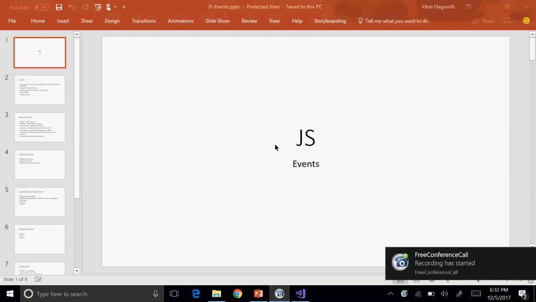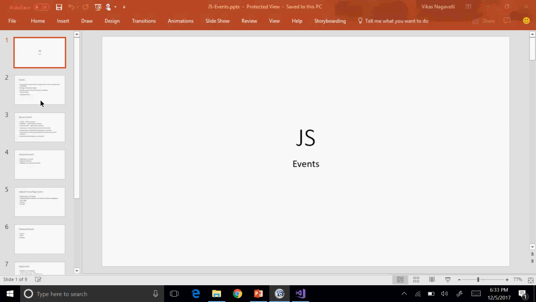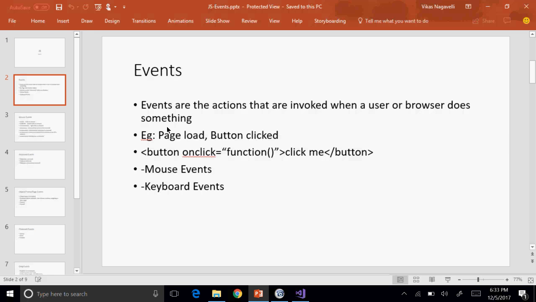Yeah, today's class is about events, JavaScript events. So what is an event? We can say an event is like an action that gets invoked when a user or browser does something. So when a user clicks a button, or does some mouse click or button click, or drag and drop, some type of form submission, page load. So these are called events.